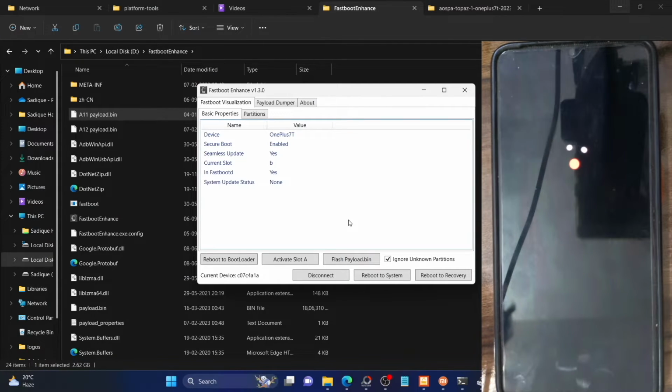So with this, we are now booting to the OS, and the first boot up could take a few additional seconds because we have just installed a new OS. We have just come from a custom ROM to a stock ROM, and this is the first boot up, so it will take a few additional seconds. So let's wait while that is happening.